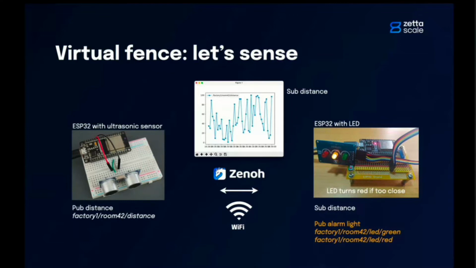So here, we will show in a camera the setup that we have, but starting on the slide. We have two microcontrollers. They are connected to a set of sensors. On the left, we have a microcontroller, which is an ESP32 connected to an ultrasonic sensor that is basically going to tell us the distance from the object. And we're going to publish some data under this key expression that was explained by Angelo.